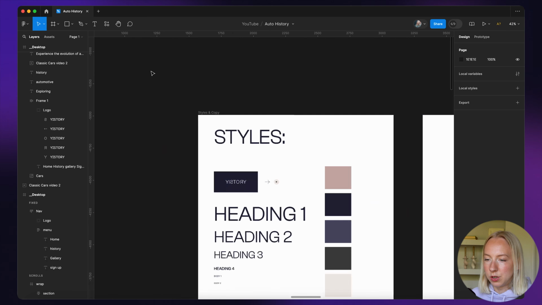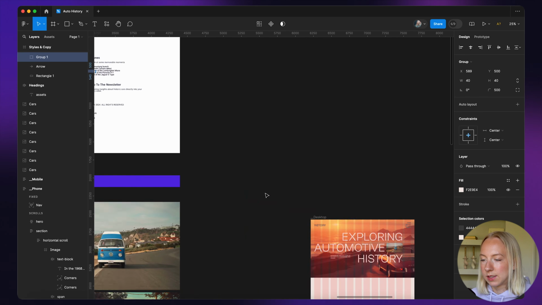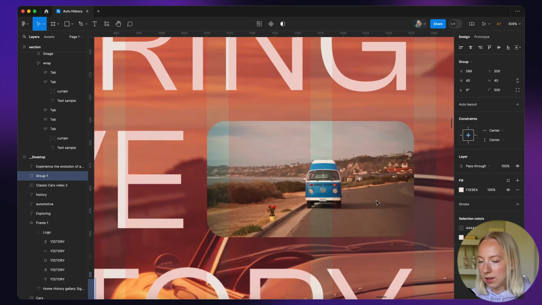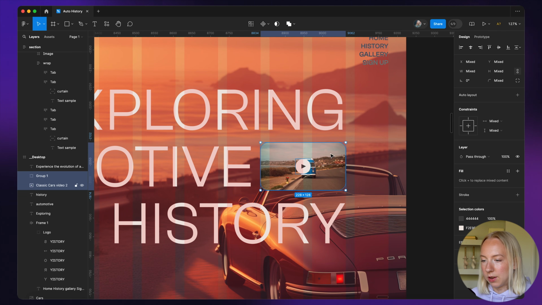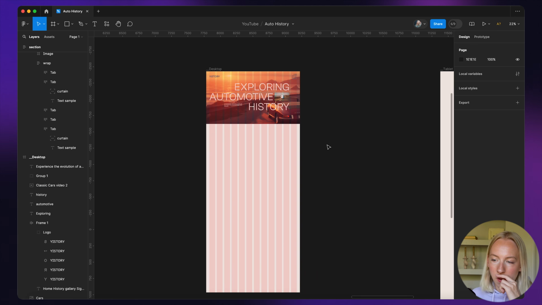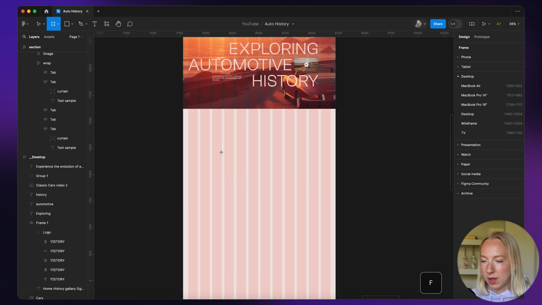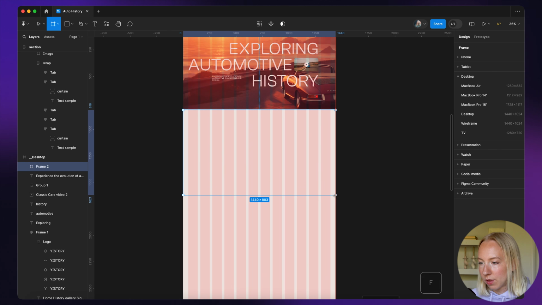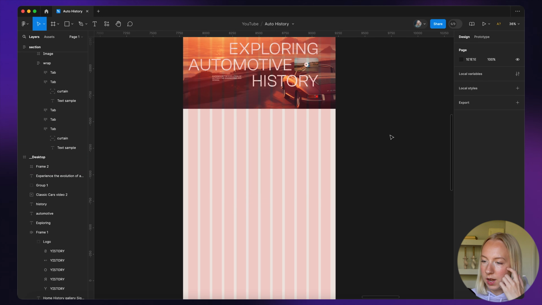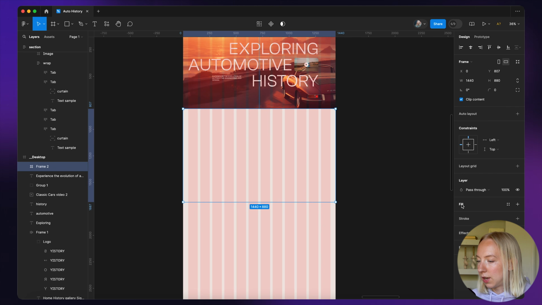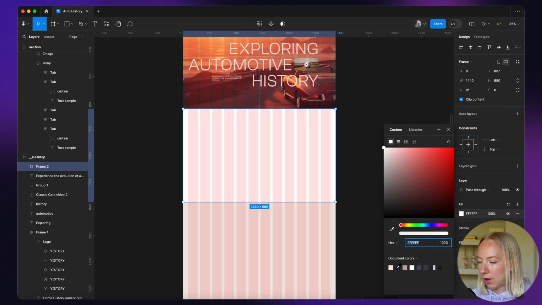Then we're just going to go up here to one of our assets. This is just a play button, and we'll stick this right here so that it's clear that this is a video. Okay, now I want to create a section that's actually going to scroll horizontally. So I'm going to hit F on my keyboard for frame. And we're going to make this around like 880 pixels. I'm going to give it a background fill.